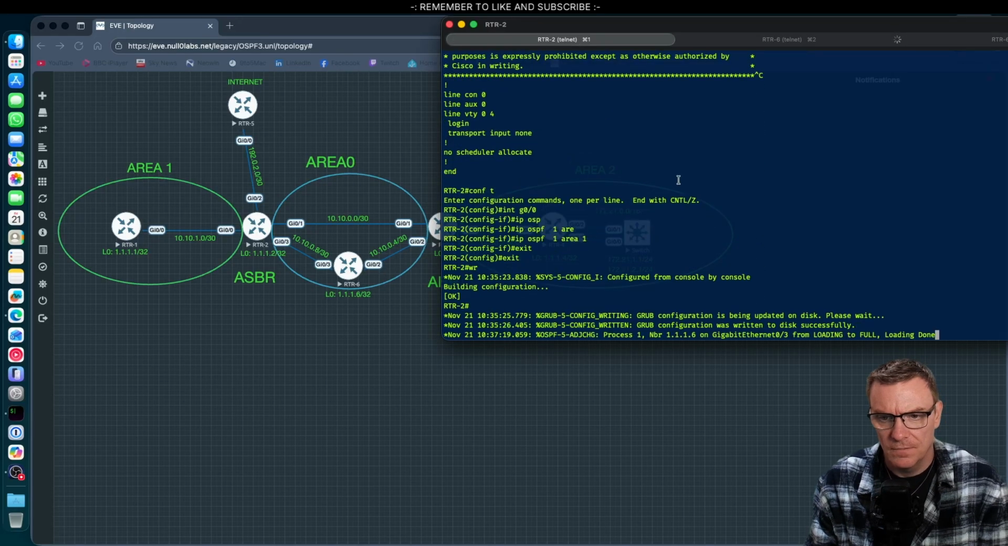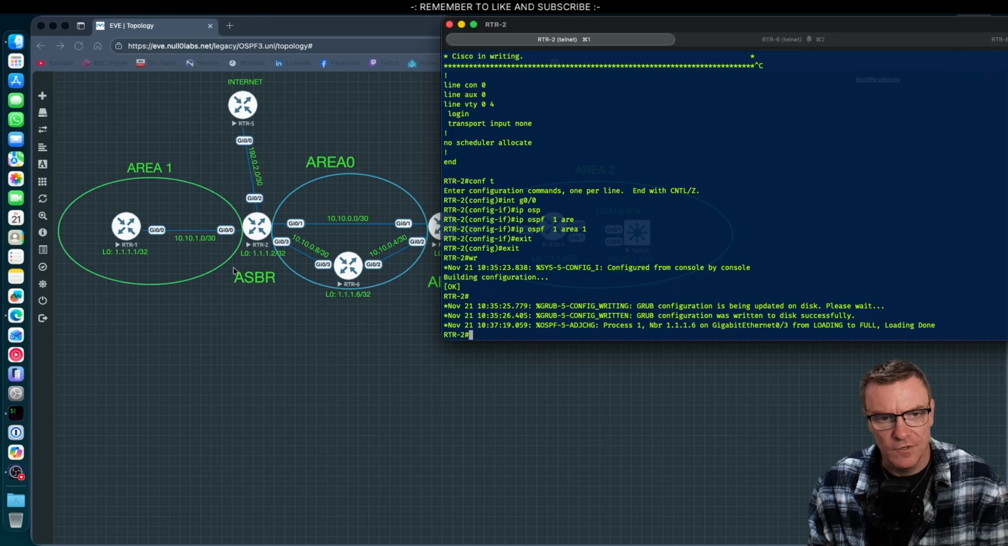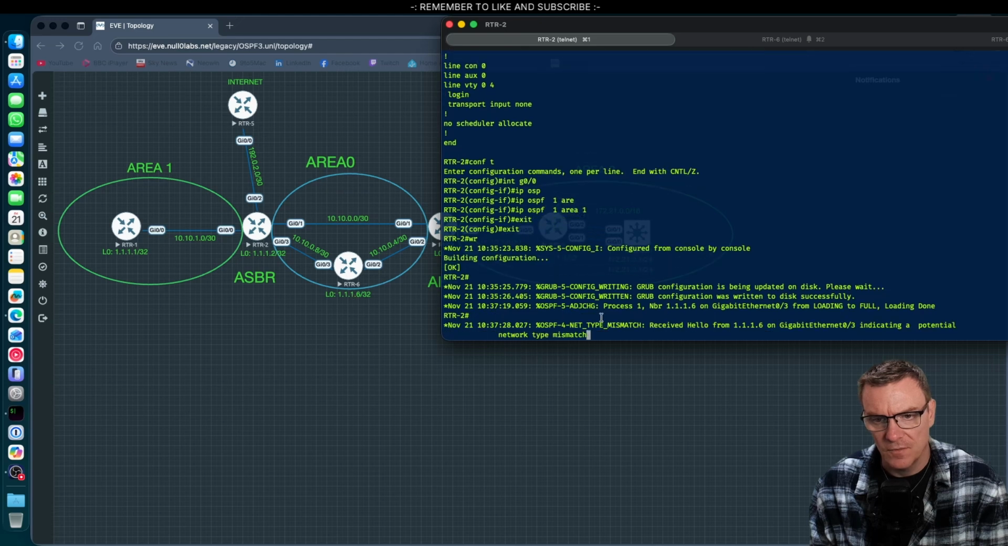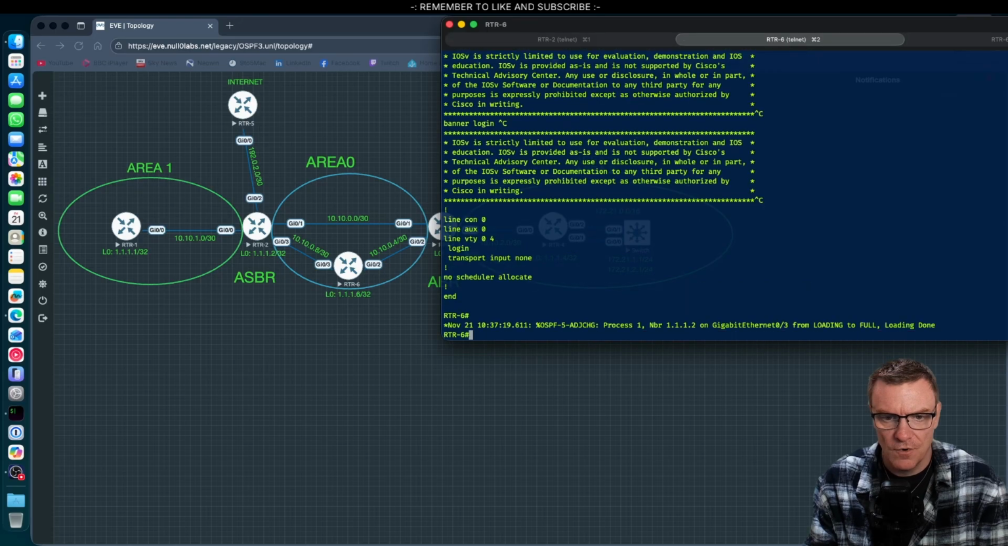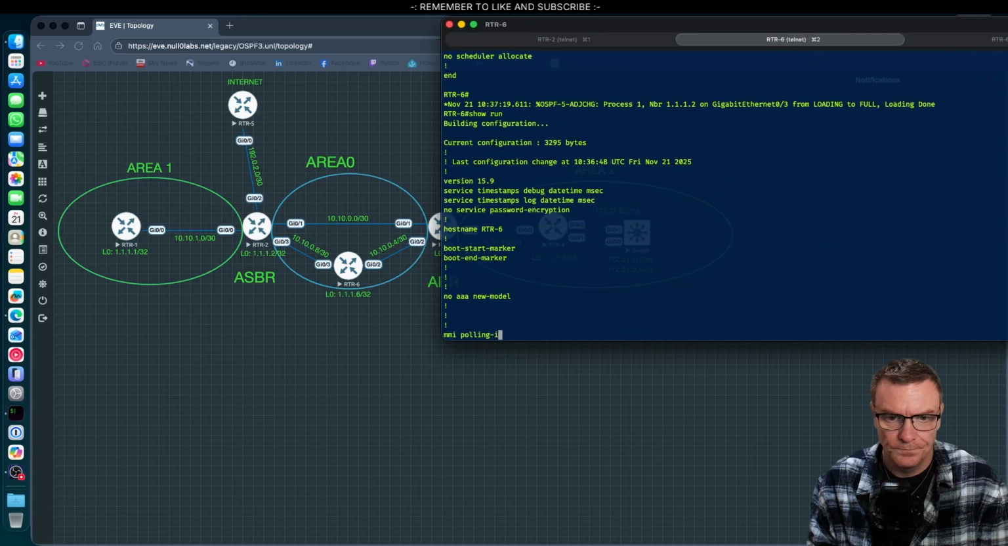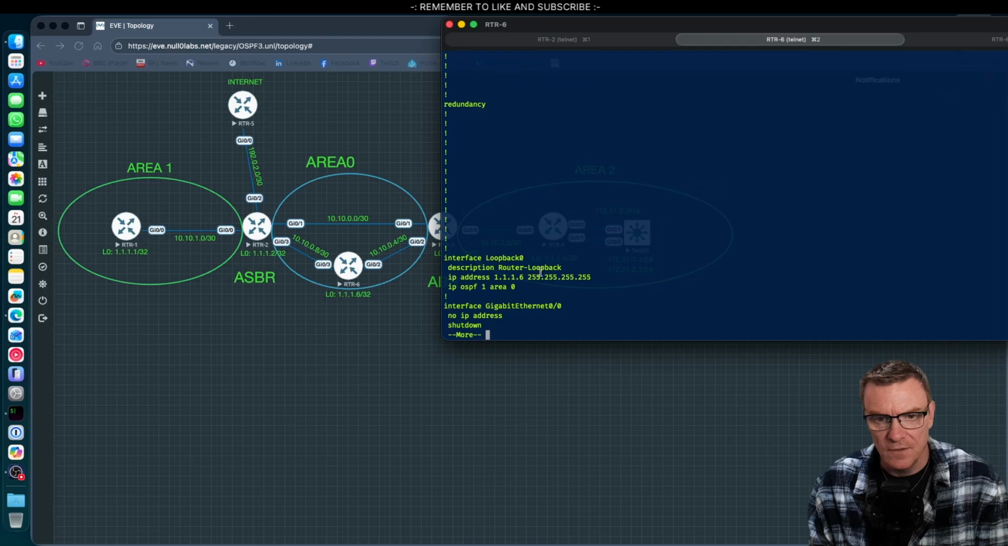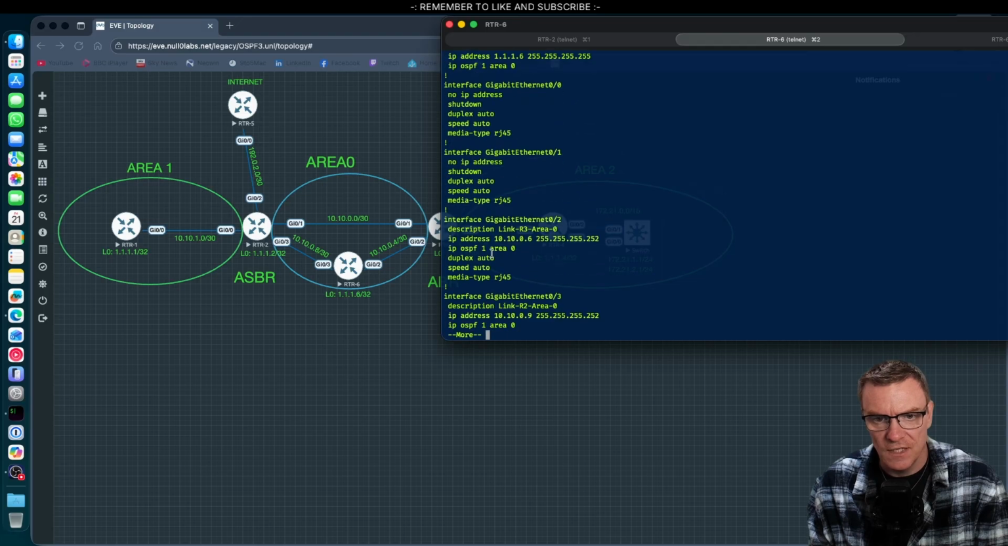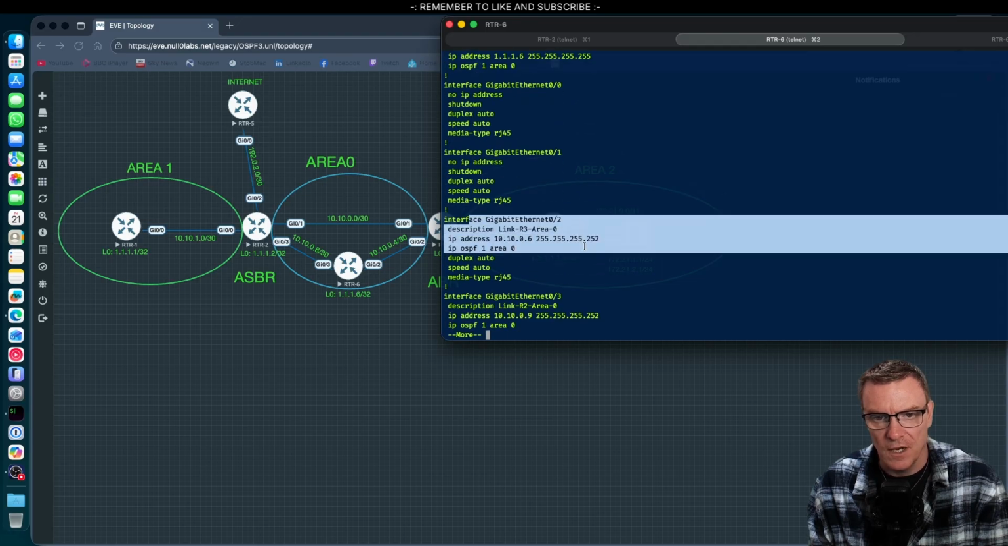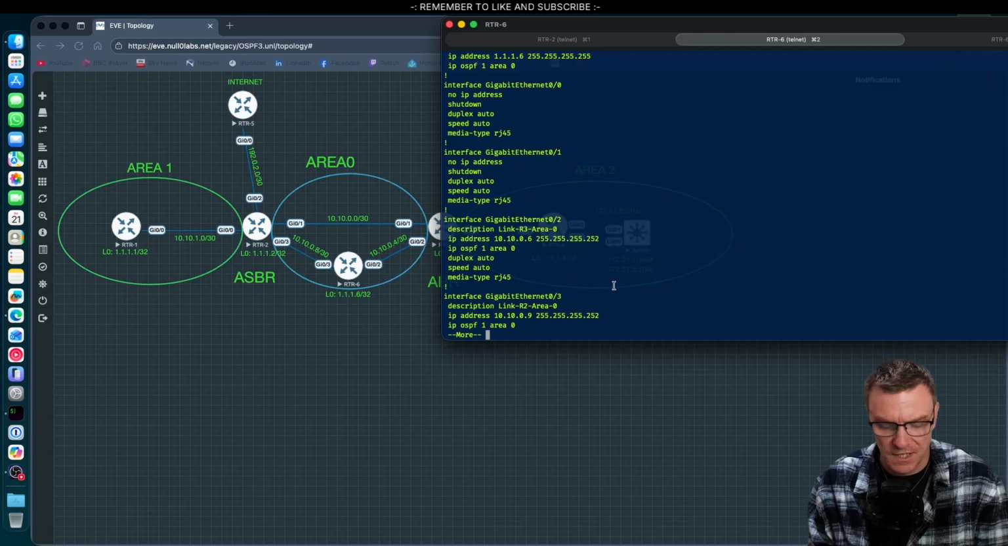You can see router 2 has now had an adjacency come up towards router 6, so 1.1 and 1.6. So it's received a potential network mistype. So what did we do wrong? Let's do a show run. And we can see that what we failed to do was configure the network type for the interfaces. So let's do that now.